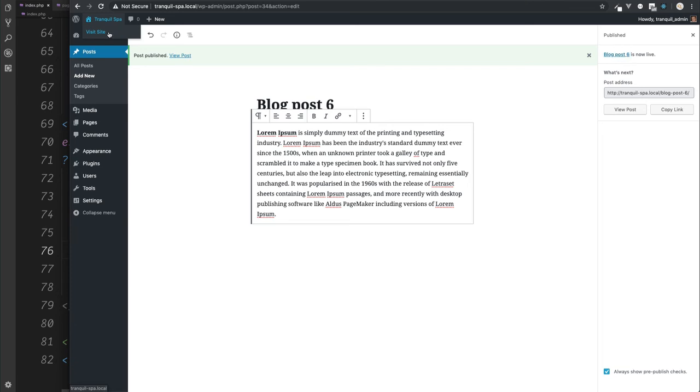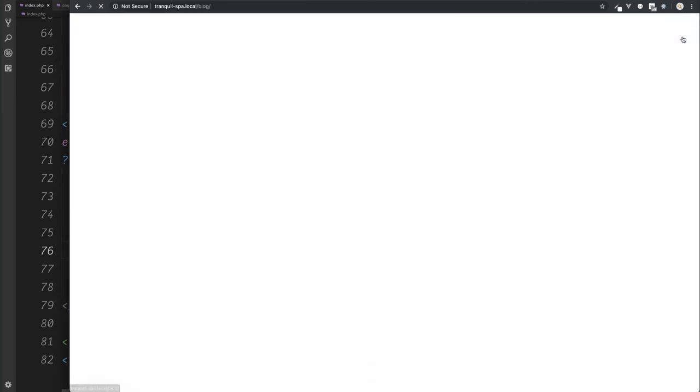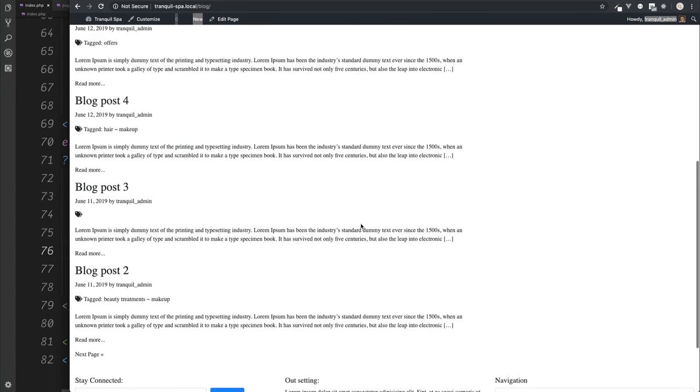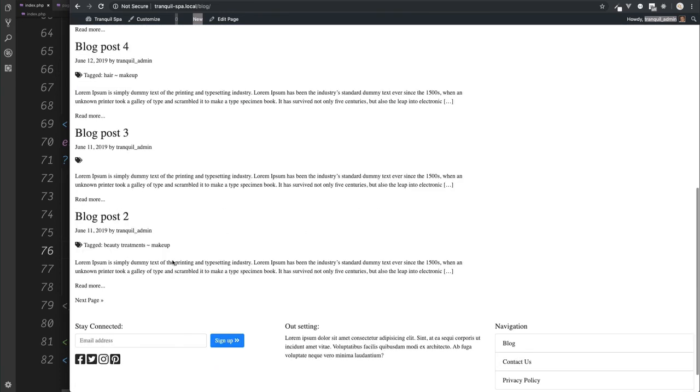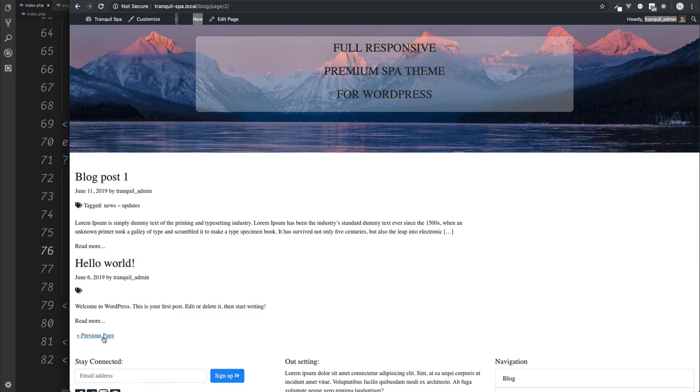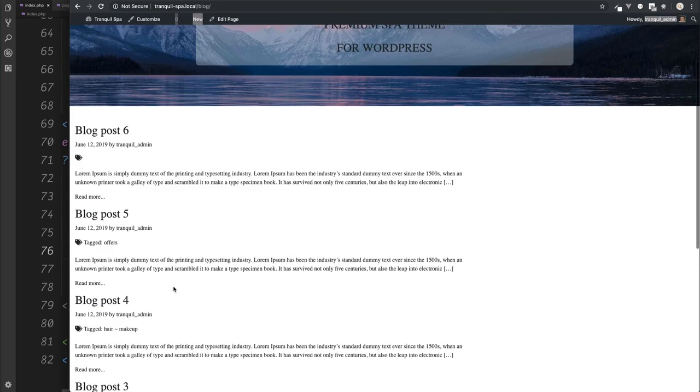Now we can check out our site by visiting the blog page. So we have number 6, 5, 4, 3, and 2. So that's 5 blog posts on there. And now we have the next page link. If we click on this, we have the blog post 1 and also our Hello World example. We can also click on previous to go back. This will stop our blog page from getting really long when we have lots of individual posts.